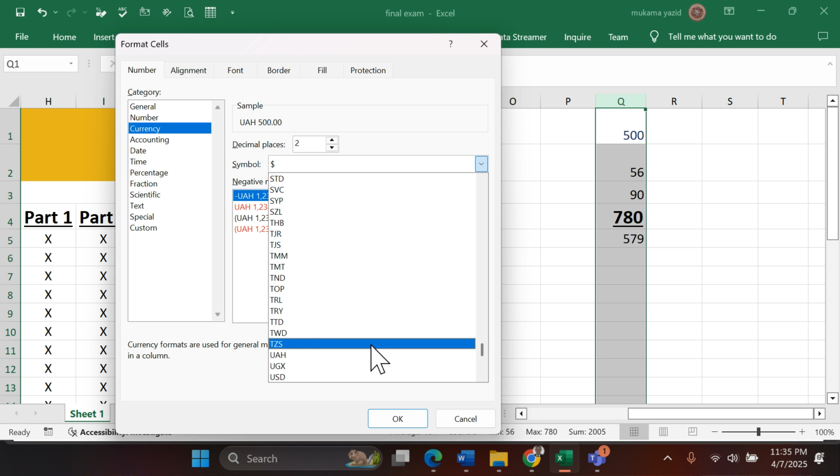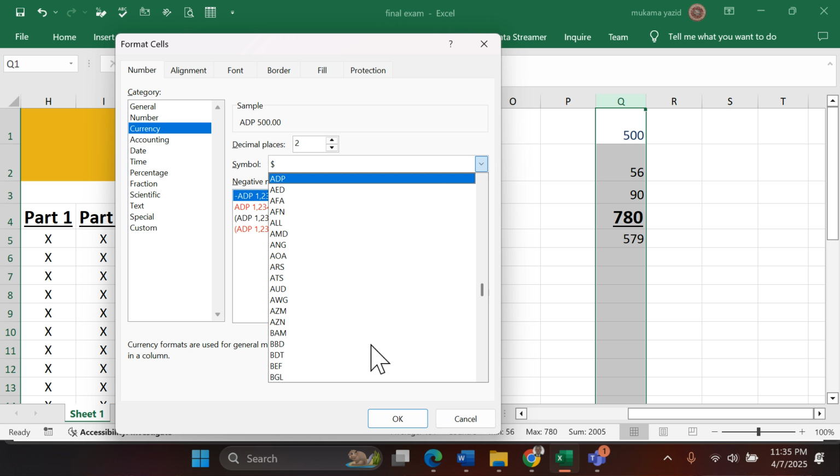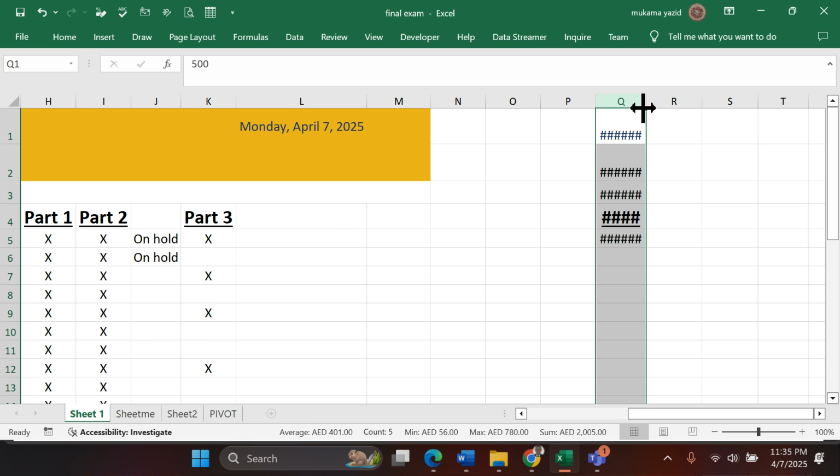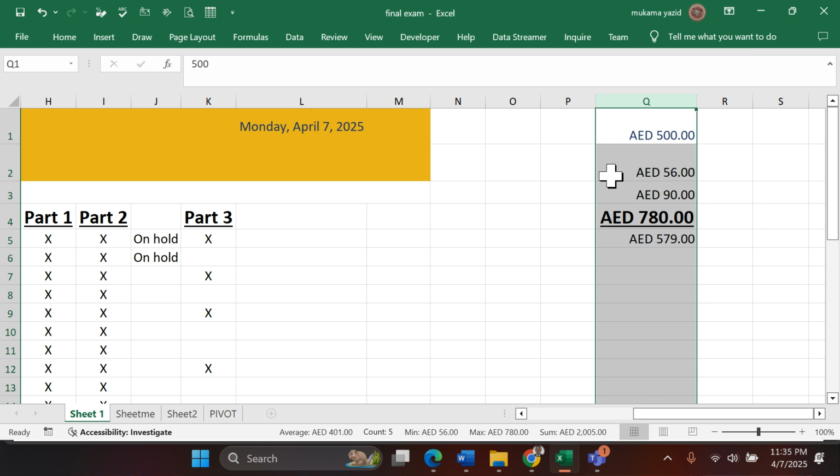Which symbol is that one? I think they use AED. I will write A. This is AED, I think. And you choose the format. Mine was in Arabic. The language, you can change that language. On my laptop it was in Arabic. Just change the language for that type and for that laptop and you continue.